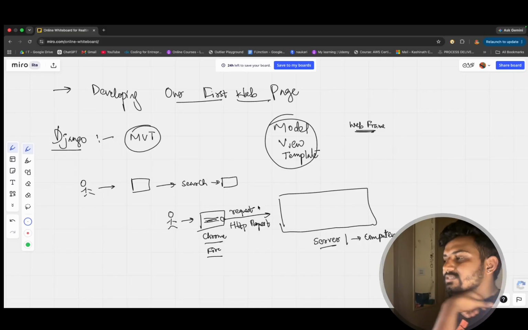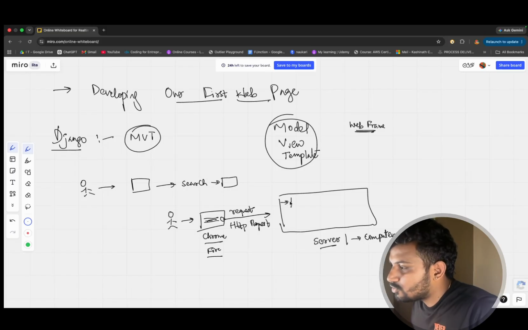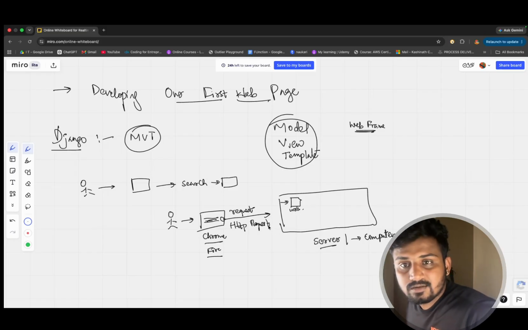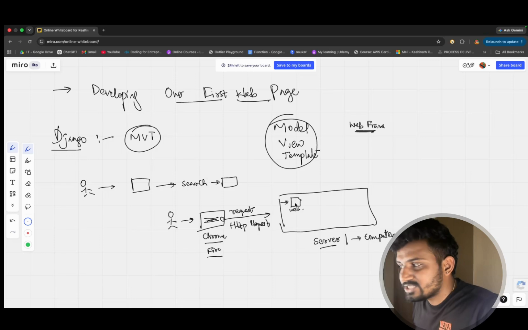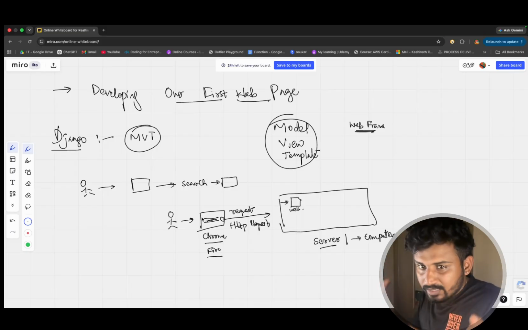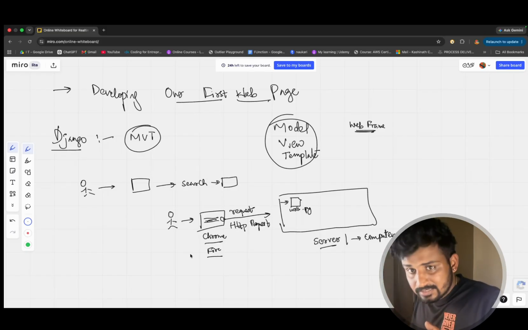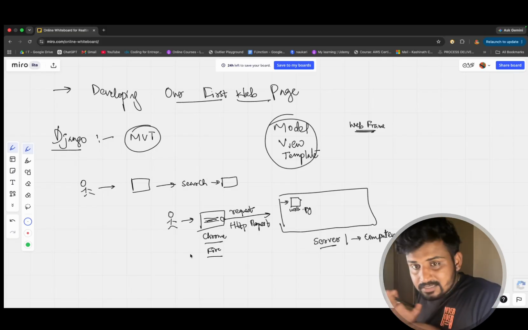Now whenever it reaches your server, your request first reaches one particular file or module called URLs. It will check whatever is being requested, whether it is available inside my responses or not. That is what urls.py does. It checks whether the given content is available or not.